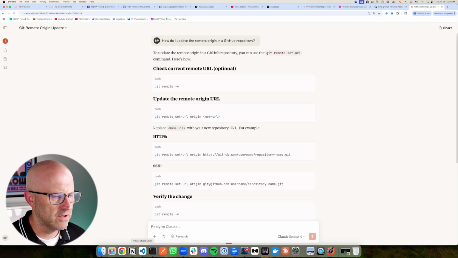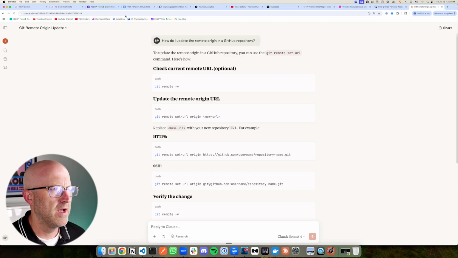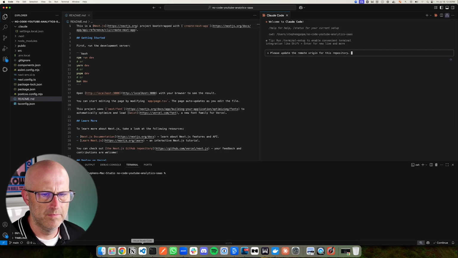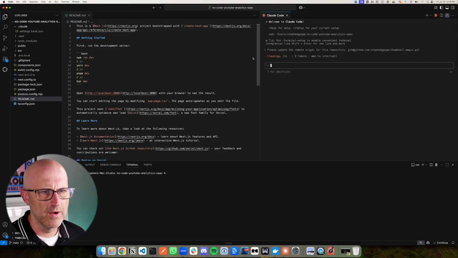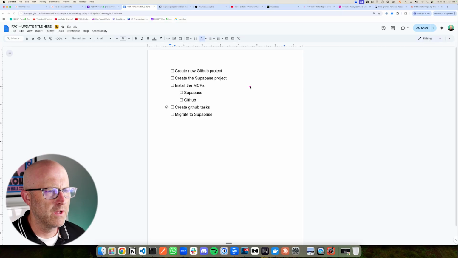But I could also use Claude Code to do it as well. I'll go ahead and use Whisperflow again. Please update the remote origin for this repository. And then I'm going to copy in the GitHub repository URL here. And then Claude Code can go ahead and do that for us. And then we can check in all of this code into the new repository, and then we'll be good to go. Then we can create the new Supabase project, then we can install the MCPs, and then we can go ahead and finish out the video.